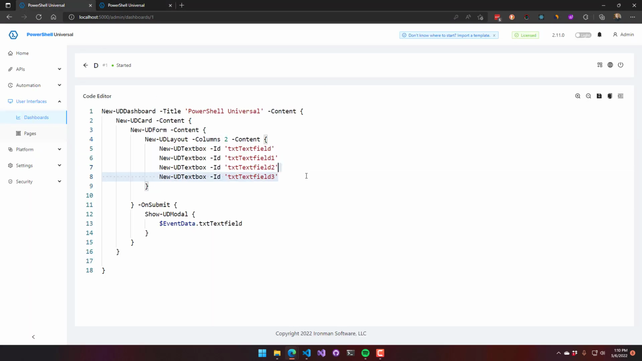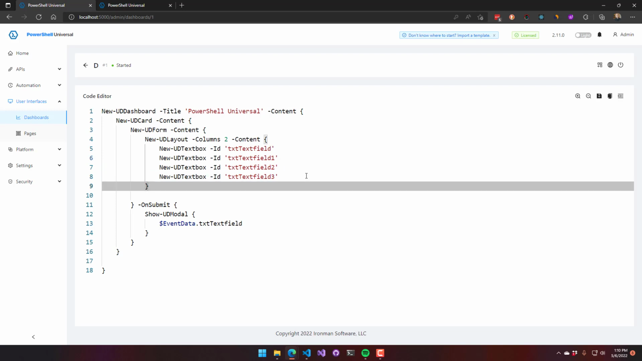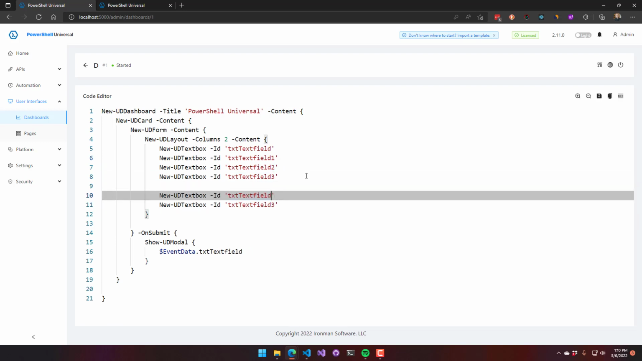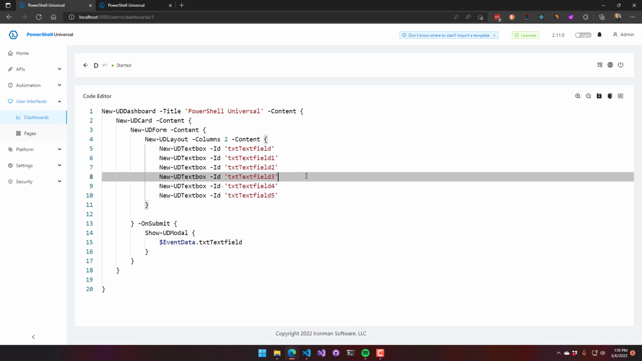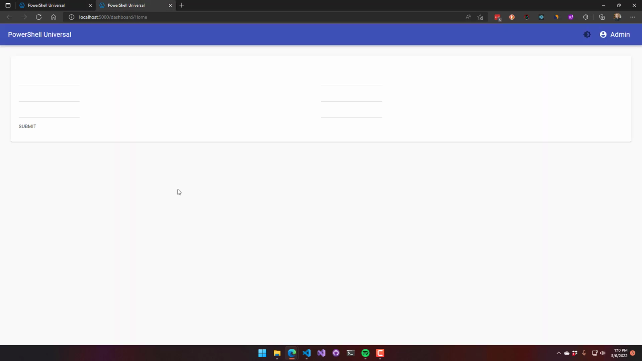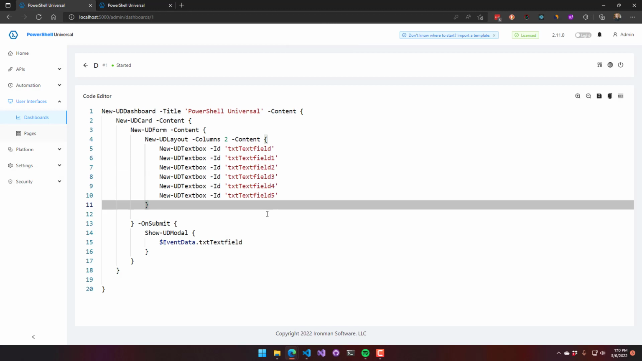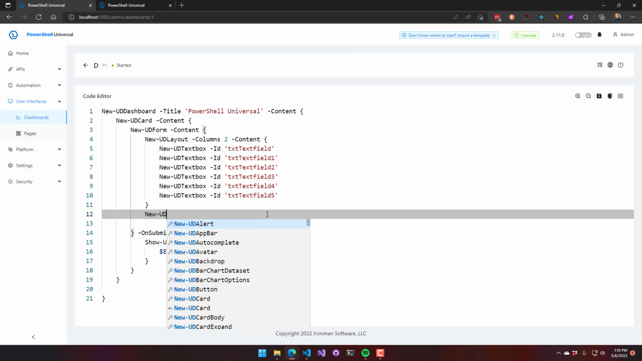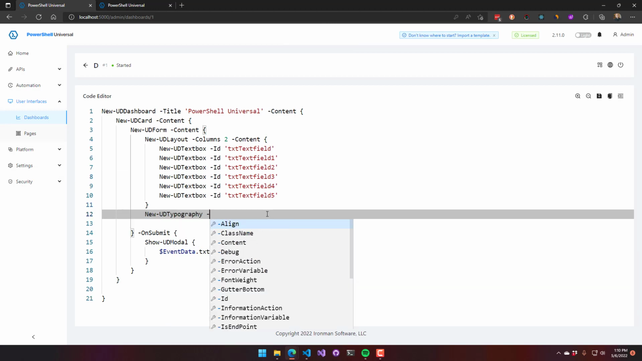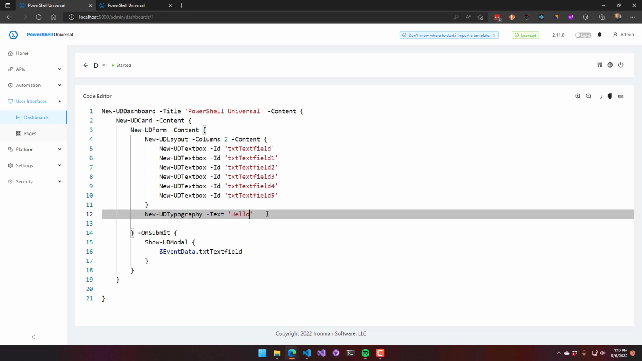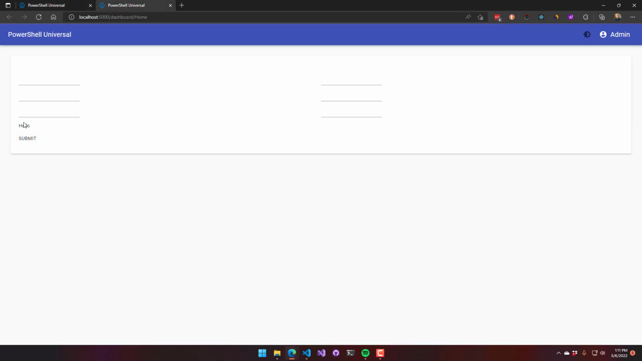If I were to add a couple more items to this, I could add 4 and 5, save that, and now you're going to see that I have 6 text boxes. And like I said, you can also add just arbitrary components to this. So if I want to just add some text there, you can see hello shows up underneath my text boxes. So we kind of integrate with the form, and it's really dynamic in terms of how you can lay it out.